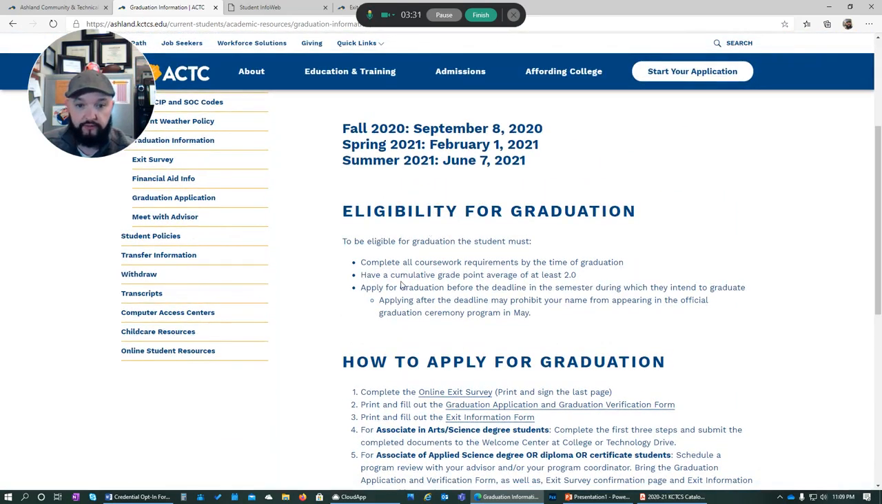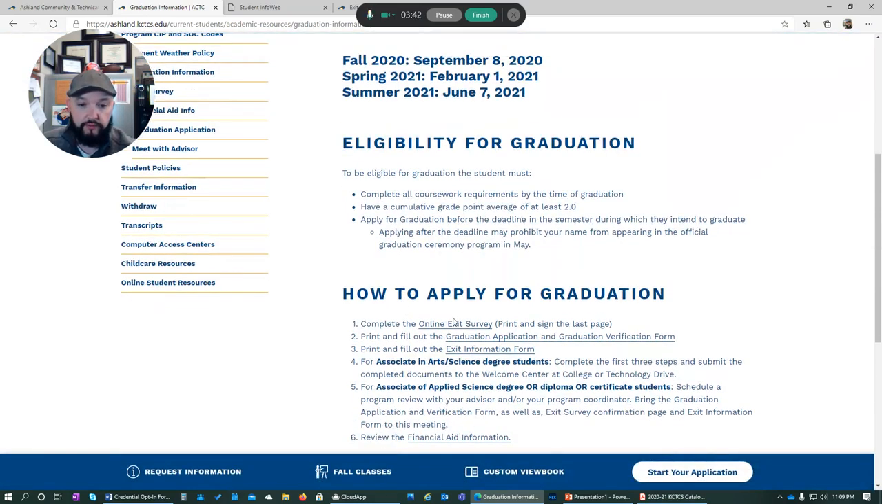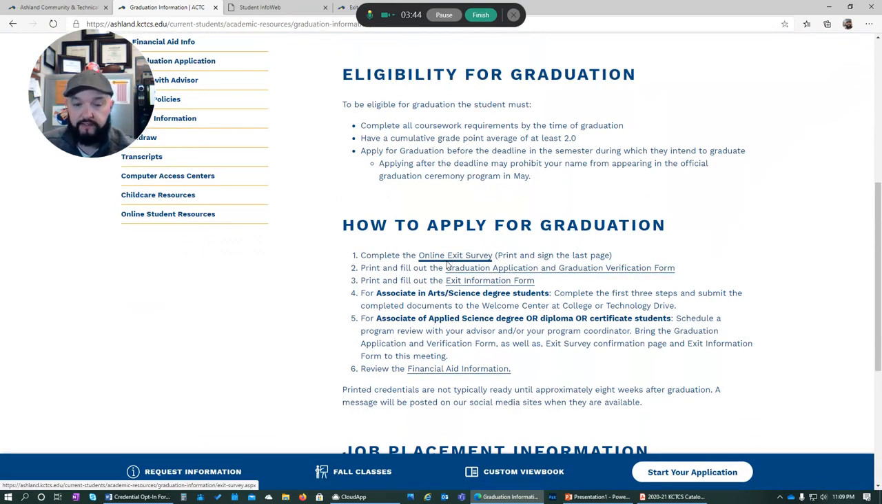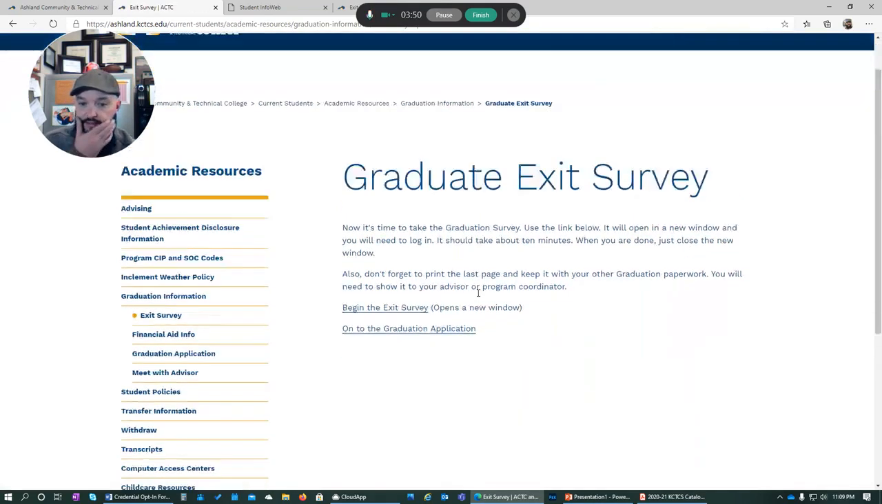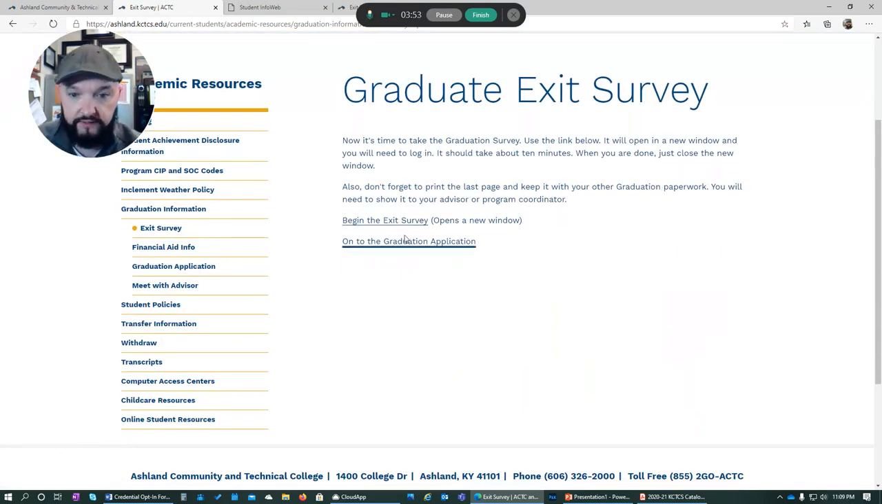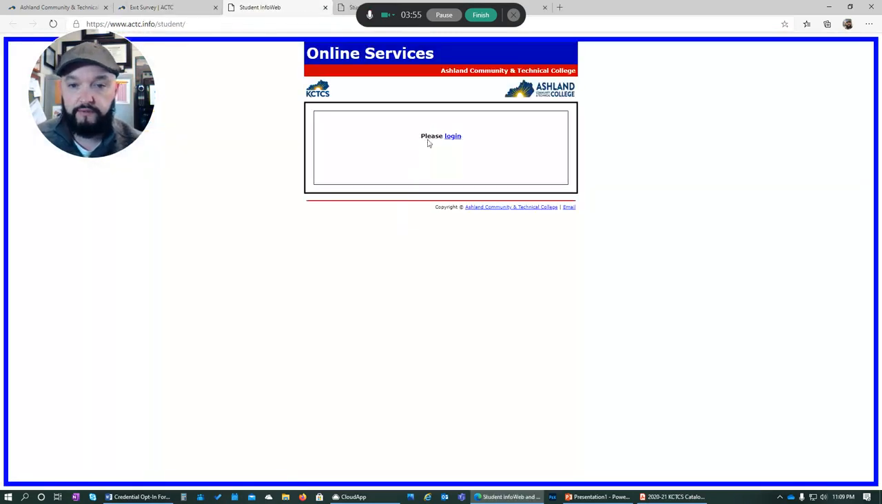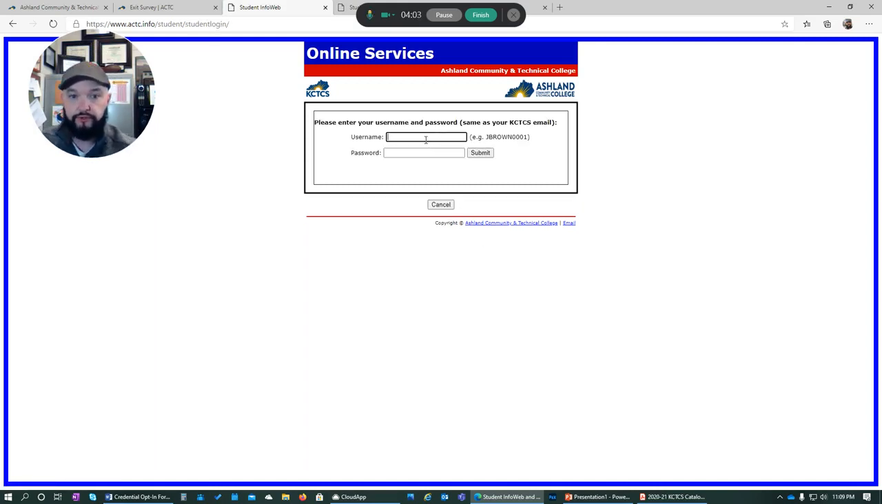To be eligible for graduation, you must have a cumulative grade point average of 2.0 and have completed all assignments. And also, you need to complete the online exit survey for 4-semester plans. And let's take a look at what that looks like. So if you click on the exit survey, it'll ask you to log in using your credentials. And if you click on login and you wait, you'll use your username. So I'm going to use mine as an example to show you what this looks like.